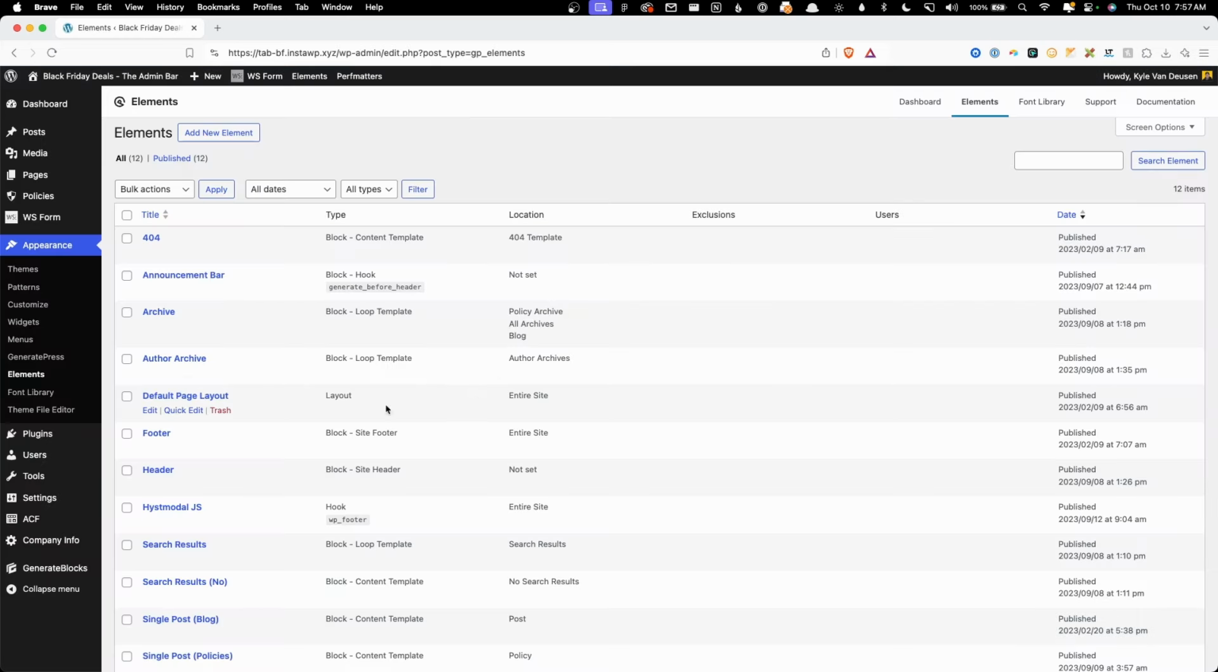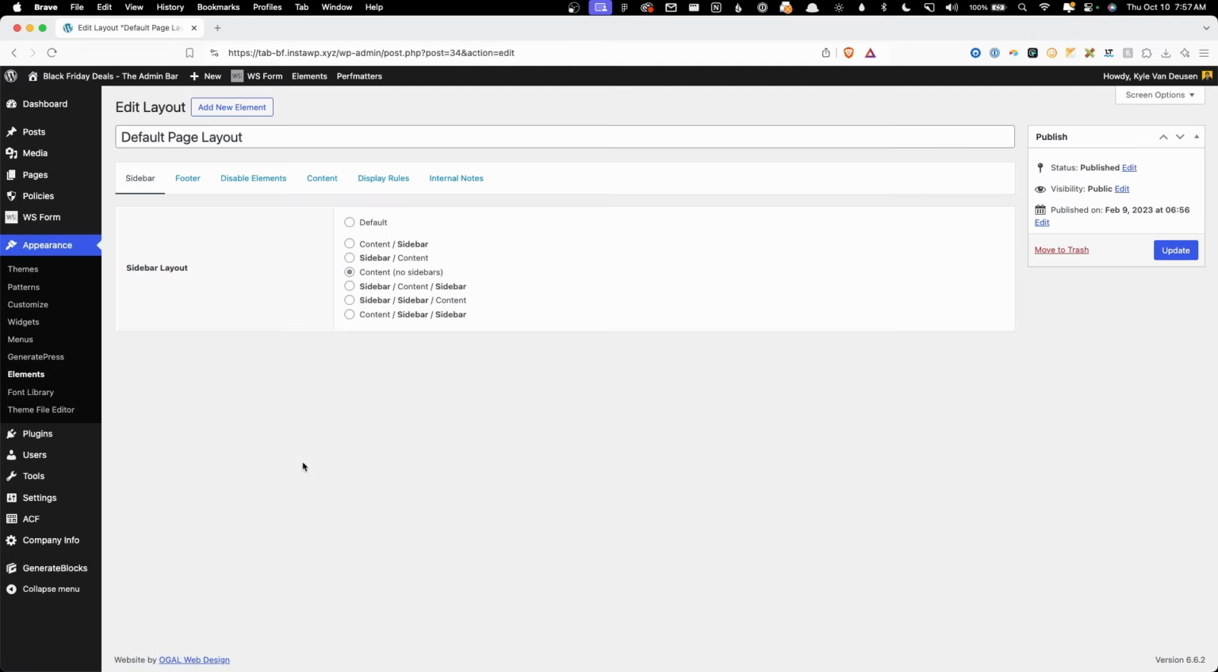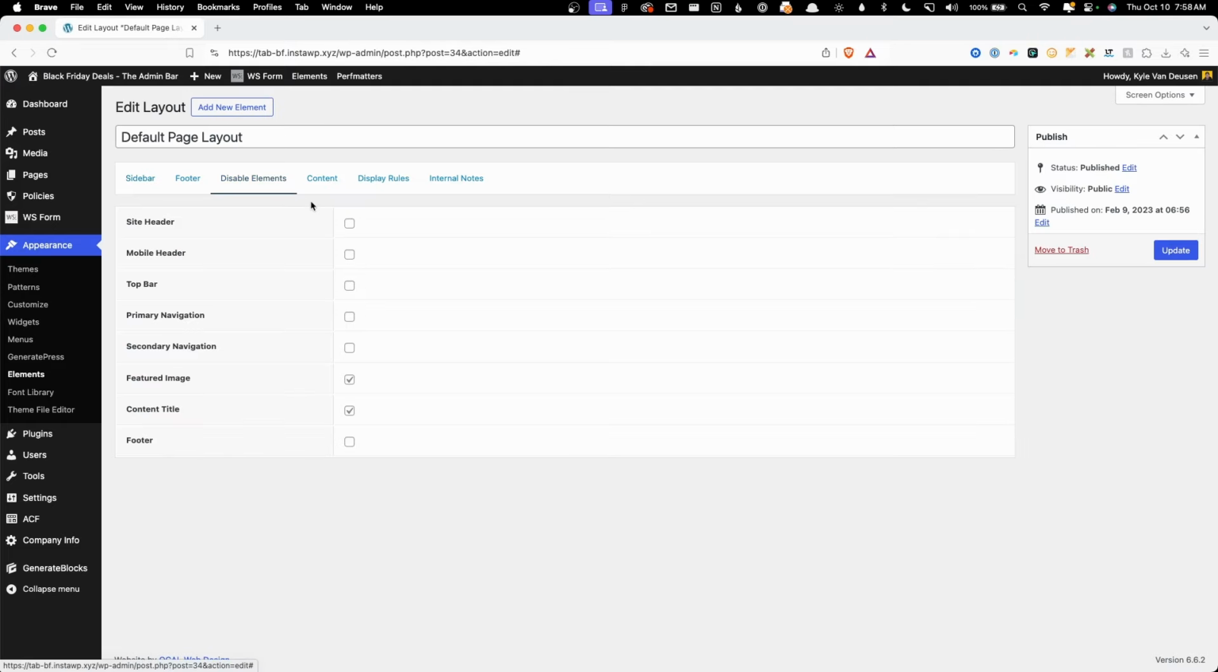So we'll jump back in here into the elements. If you remember in the last video, we went through all of these. What we're going to do here is just go to this default page layout and make some tweaks. Under disable elements, we're going to go ahead and disable the header, the mobile header, the top bar, primary navigation, secondary navigation. Now the featured image and content title were already disabled, and we'll go ahead and disable the footer as well. We don't need any of these things for this one-page website.